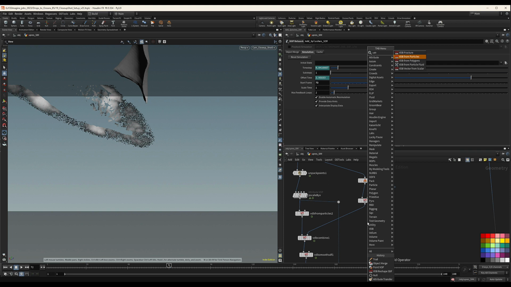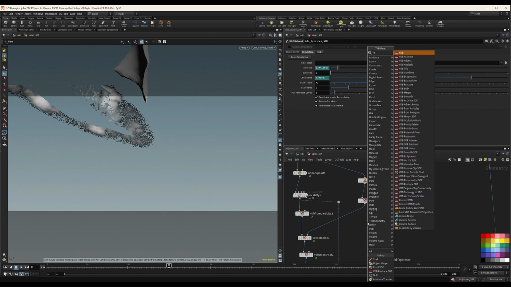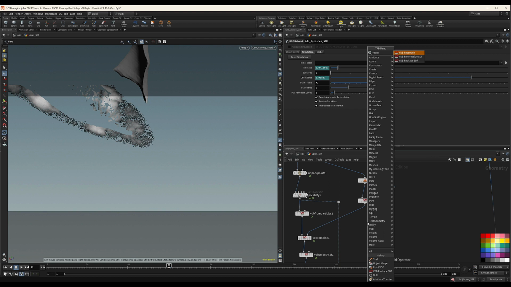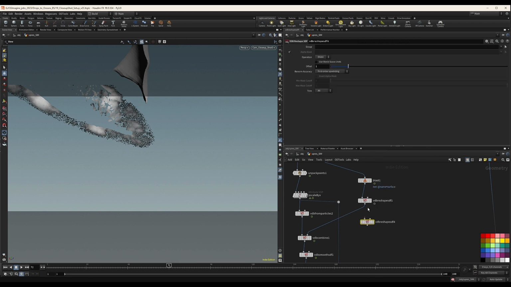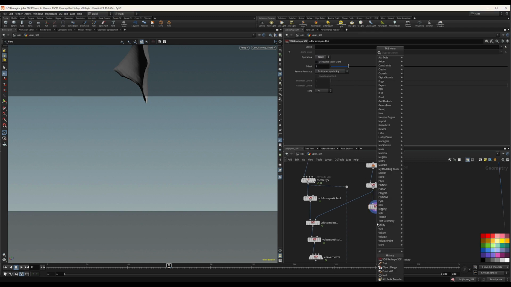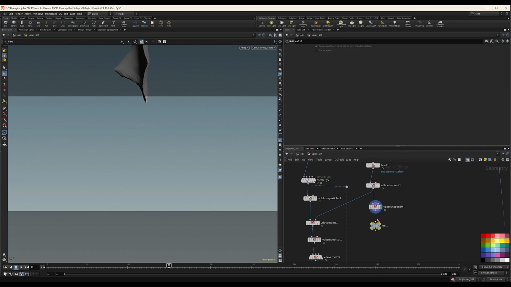So that's why I want to do a VDB reshape SDF again, and erode this even more. So I'm just making it even more eroded. I'm going to place a null and call this.